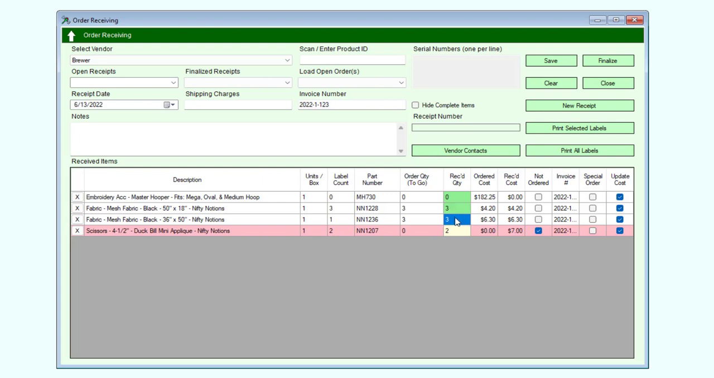To help you see your progress as you scan in products, the grid will color-code the received quantity cells. If the received quantity value matches the ordered quantity, the cell will be green. If the received quantity is lower than the ordered quantity, the received quantity cell will be highlighted in pink. If the received quantity is higher than the ordered quantity, the received quantity cell will be highlighted in yellow.